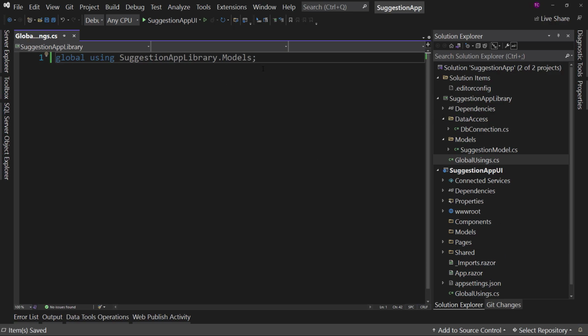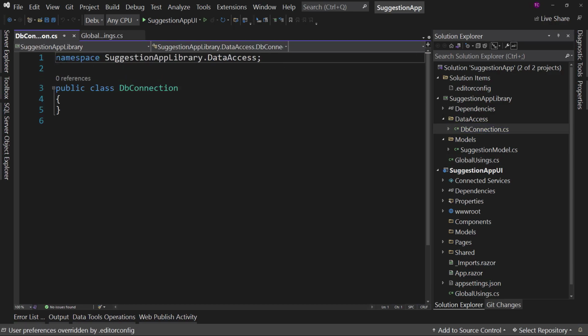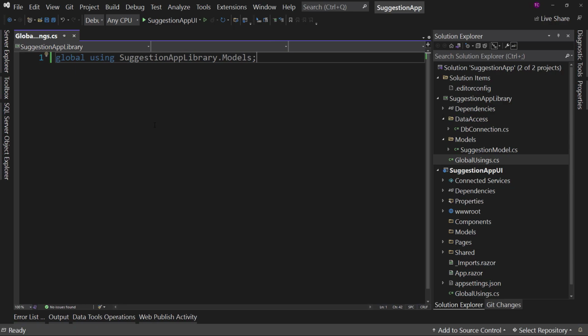In this project, I only add the models to the global usings because the data access folder doesn't need to be added here. The models will not know about the data access folder. They don't ever have to reference things in the data access folder. Therefore, we only need the global using for our models, which a lot of classes will reference. And again, you don't have to use this. You could just put at the top of every file, using SuggestionAppLibrary.Models. But this just cuts down one line of code in a number of files. So that's how we'll set things up for our class library.